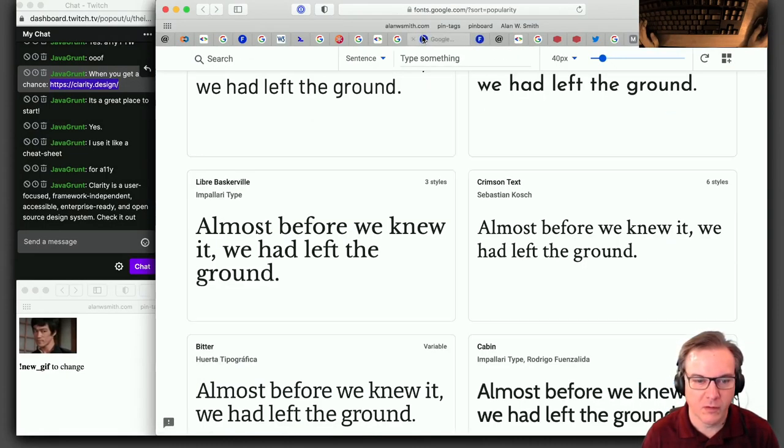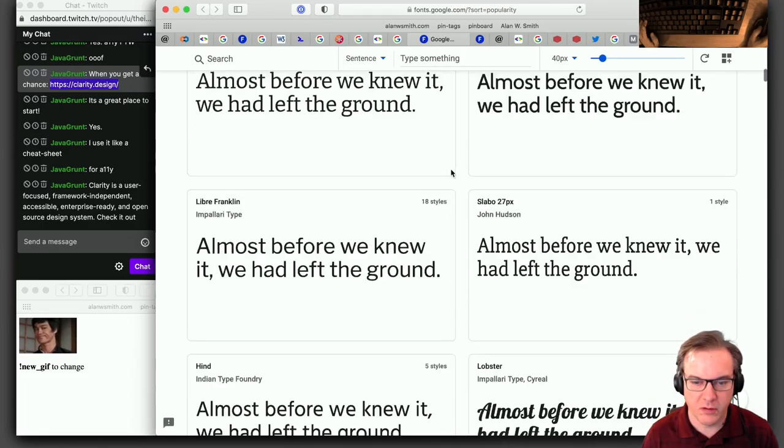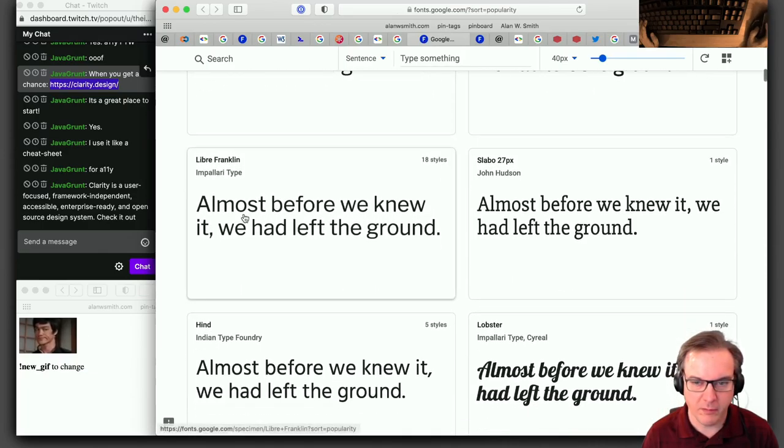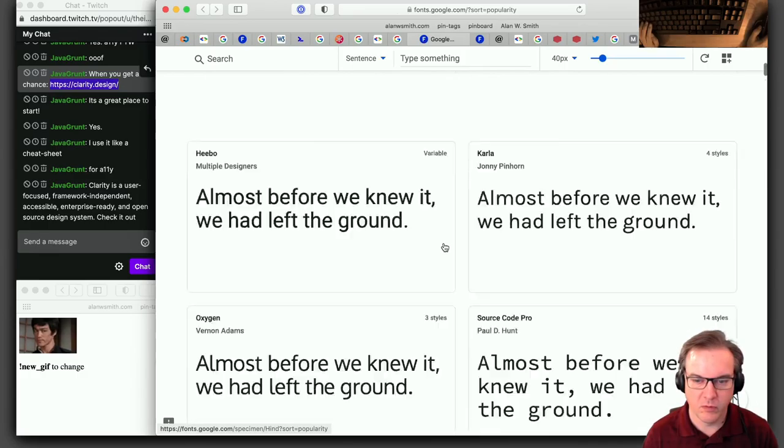So, I grew up in Alabama with the Crimson Tide. So, we're definitely going to use Crimson Text.